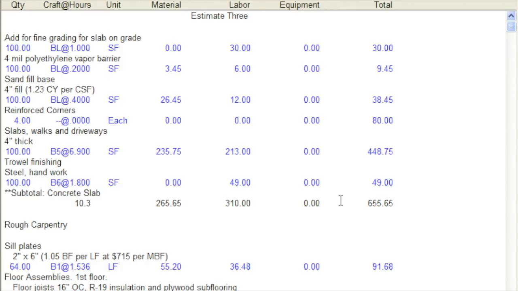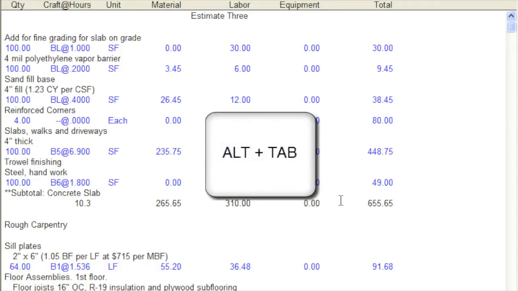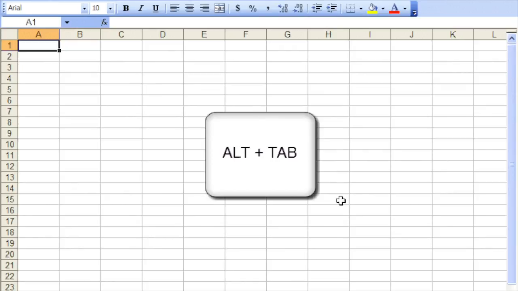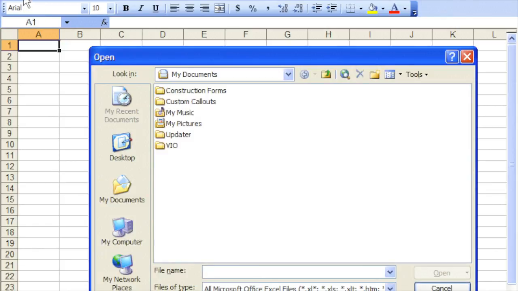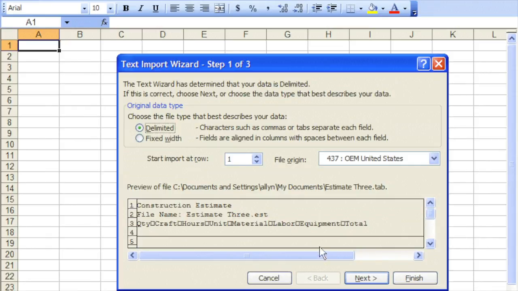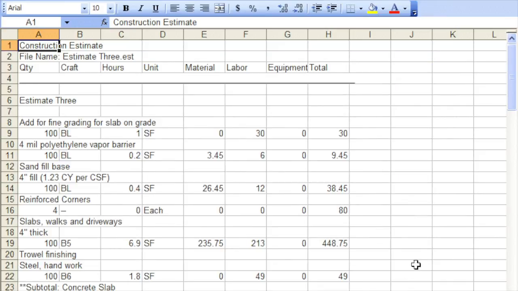I've saved Estimate 3 as a TAB file in the My Documents folder. Now let's pick it up in Excel. Excel is already running. All I have to do is hold the Alt key down and press Tab to switch to Excel. In Excel, I'll click on the Open button. In the File Name box, I'll type star.tab and press Enter. Here's what we want. I'll double-click on it. In the Import wizard, I'll click on Finish. Here it is.